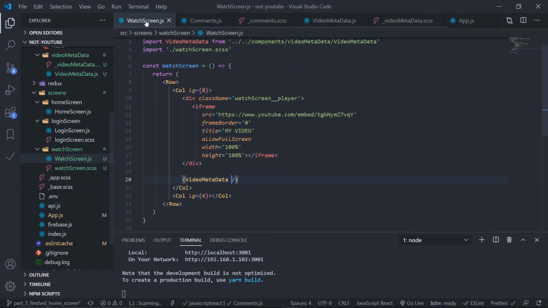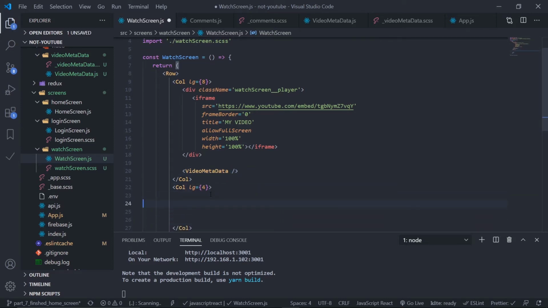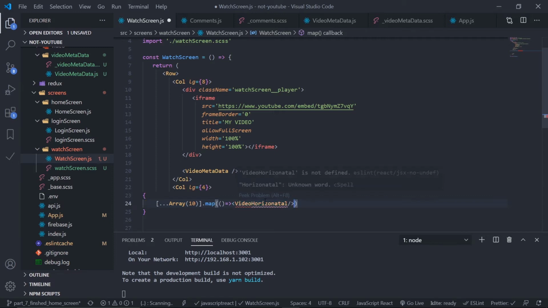And then at the right side, I should show the related videos. So inside this column LG4, let's create a dummy array for now. Inside a brace, dot dot dot, using the spread operator, the array constructor, just put 10, the length of the array, just map over this, and just return VideoHorizontal, the name of the component. I should come up with a great name. I mean, I suck at naming, to be honest. It's a typo. Nice. VideoHorizontal.